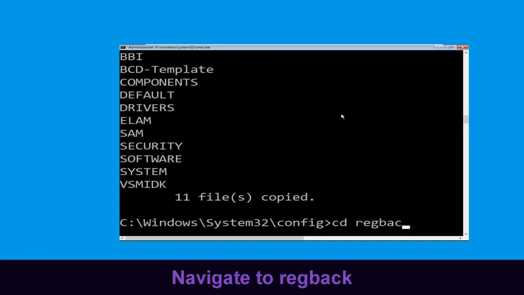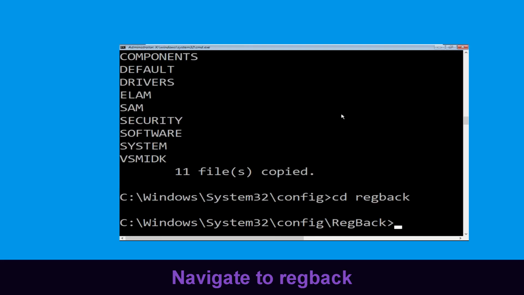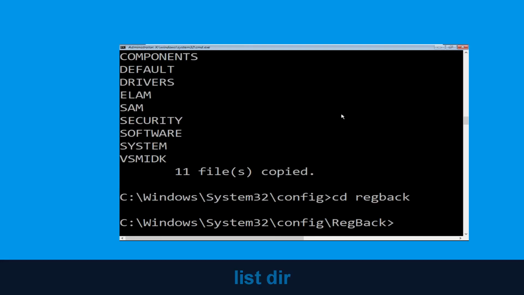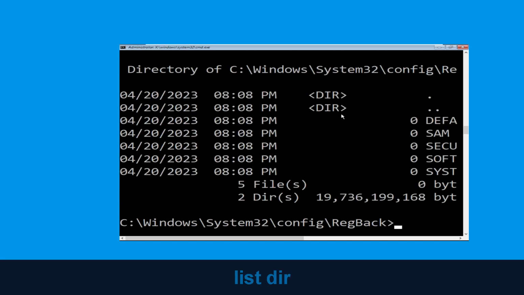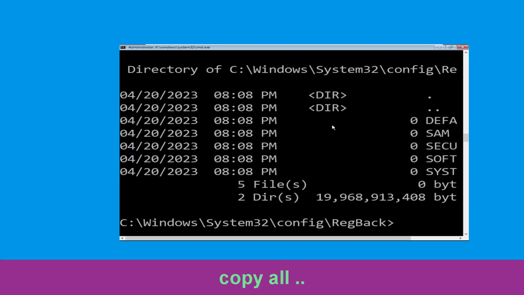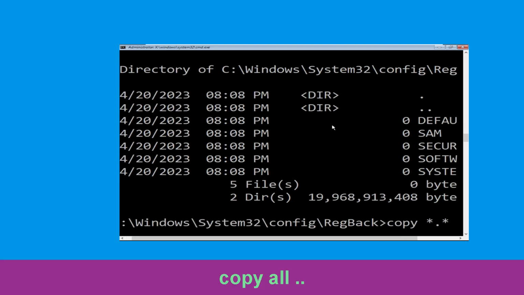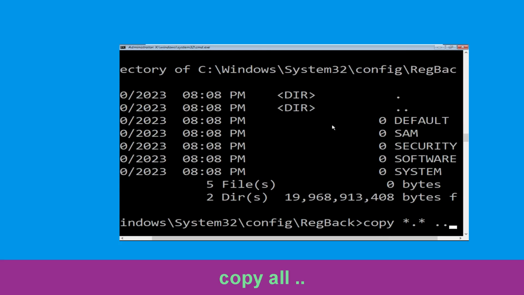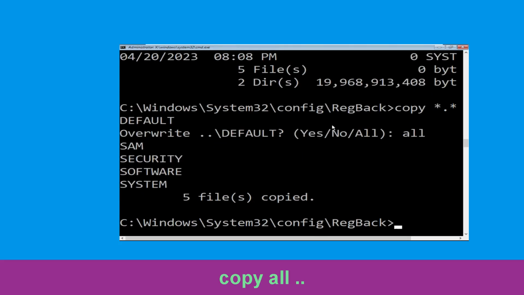Type in cd regback, then simply hit enter. Execute this command. Type dir, then simply hit enter. Type copy * ... and hit enter. Then type all and simply hit enter to execute the command. Let's move to the next command.